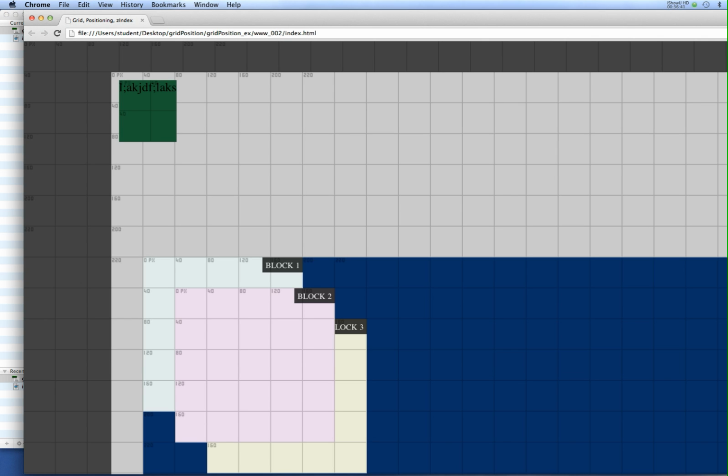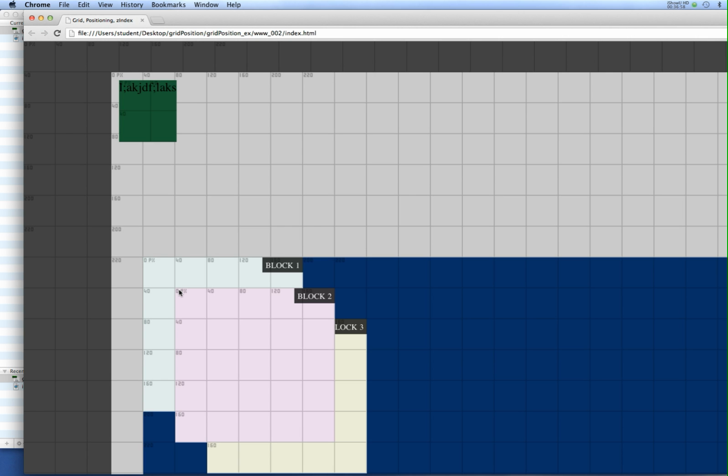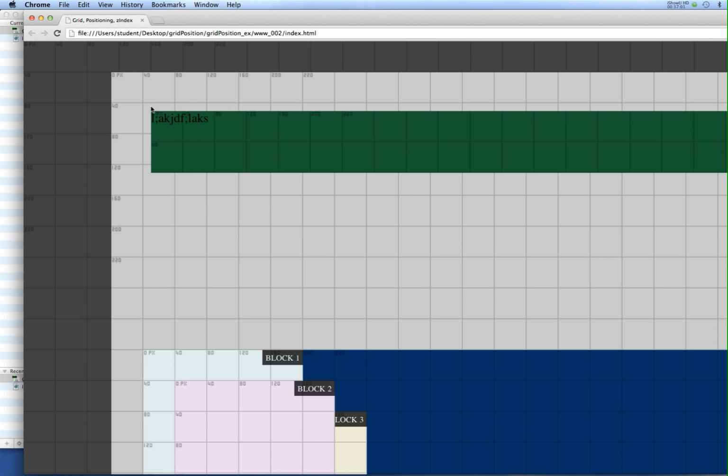So content has a relationship to absolute positioning as well. Notice it doesn't stretch all the way across. It only stretches to the width of its content, and it doesn't have a height. Its height is based on its content as well. But notice that it's 10-10 of its parent. Relative positioning is 10-10 based on where it would be if it was statically positioned.